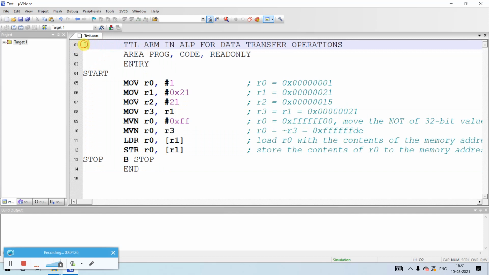Now you can see I am using four registers, R0, R1, R2, R3, just for demonstration purposes. Here you can see the value 1 is moved to R0, and you can see the hexadecimal value. Whatever number you write with 0x is nothing but a hexadecimal, and when it gets stored in R1, it is showing you the 32-bit value.